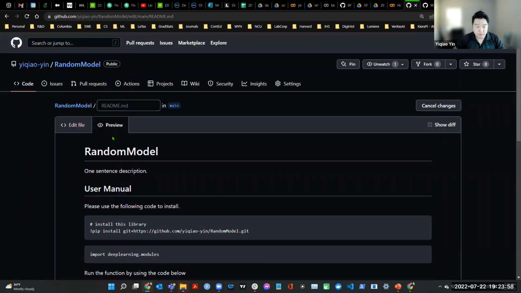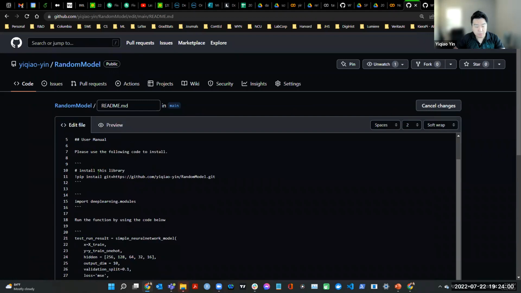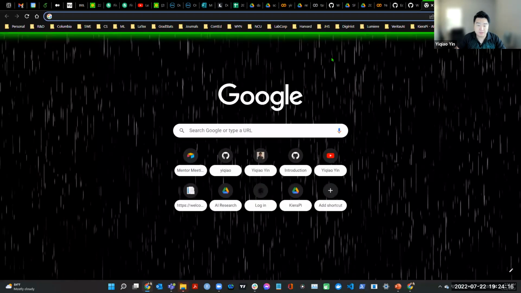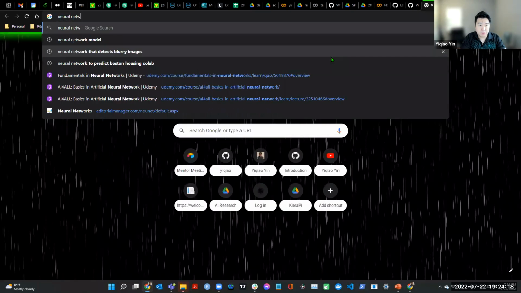So once you do that and you're happy with the README file, I would probably write a little bit more. I would probably get a picture, right? Usually a picture will just attract people a little bit more and increase some of the online traffic. So I'll say neural network model.